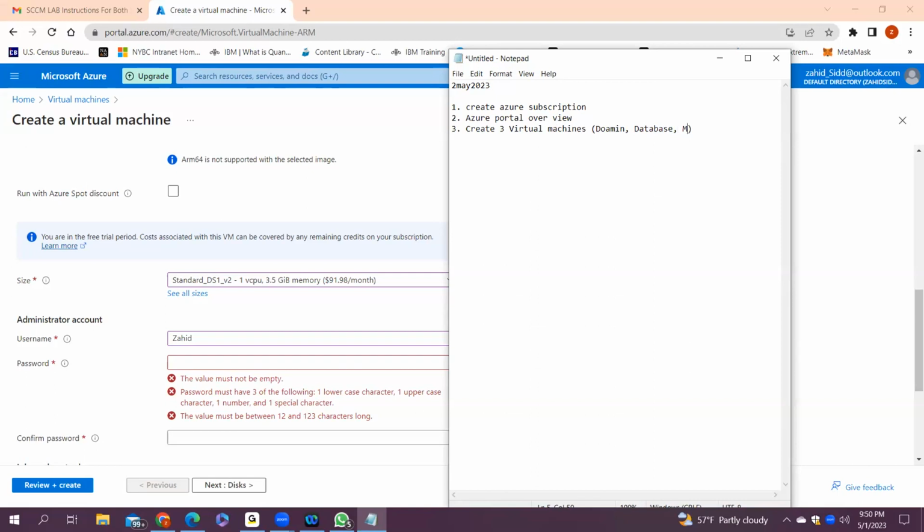So there are 3 machines we are going to create: domain, database, MECM PS. PS means primary site. These are the names we are giving. Later, we will make those machines the domain controller, database, and MECM primary site. Don't give any hyphen between MECM and PS. Just keep it one word.